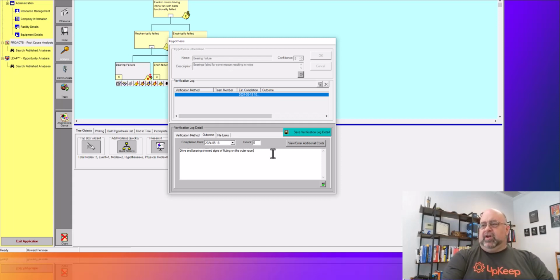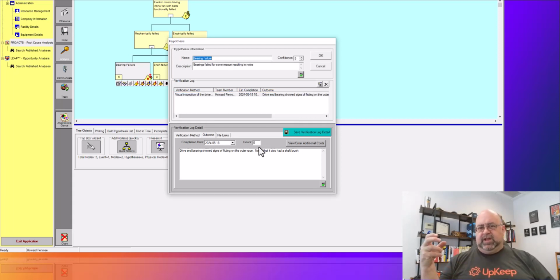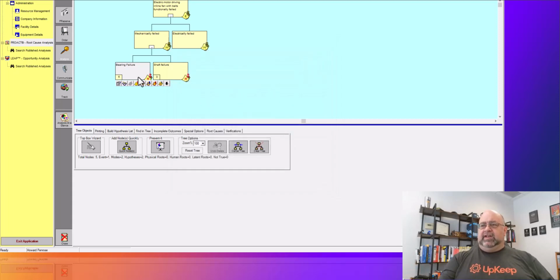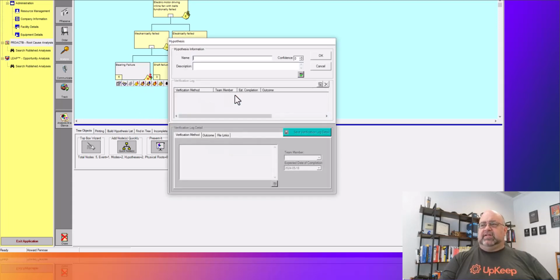So drive end bearing showed sign of fluting in the outer race, noted that it also had a shaft brush. Okay, so that was interesting in that it had a shaft brush, and we found something completely unexpected. It was under 100 horsepower. So we now know that we have a condition, right? So the question is, do we have a hypothesis that goes along with that condition?